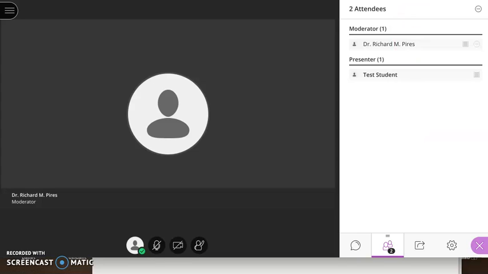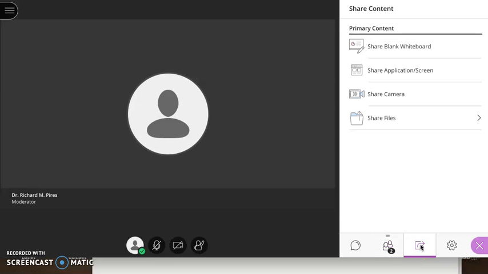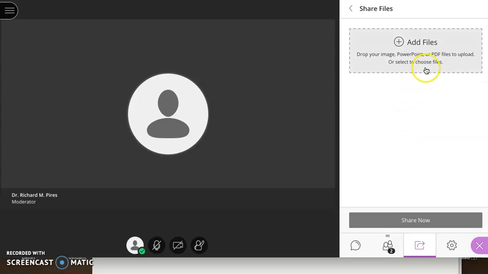So go back to my test student account. My test student is a presenter. So what the test student can do is click on this little button right here. The test student can share files. So I'm going to click on share files, and it says add PowerPoints, PDFs, and so on. So I'm going to go and add the PowerPoint.